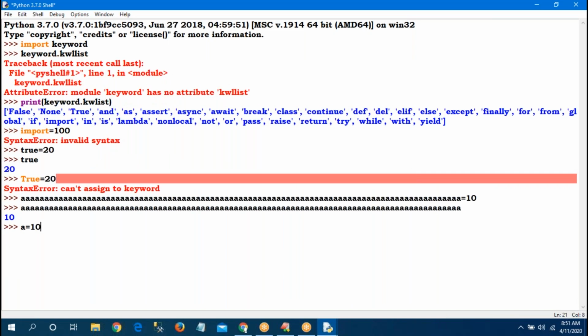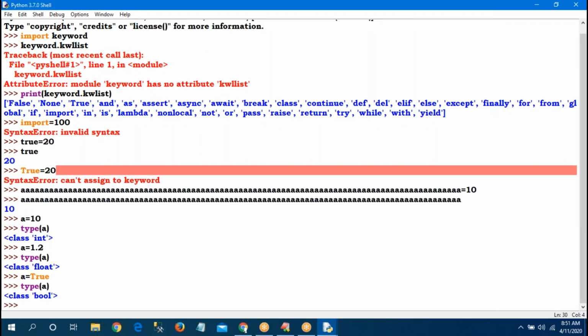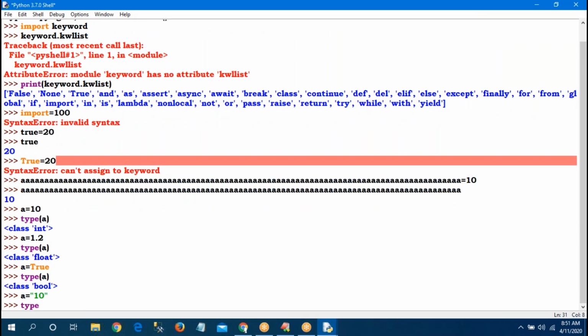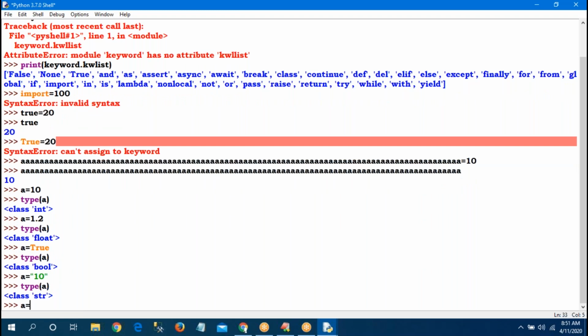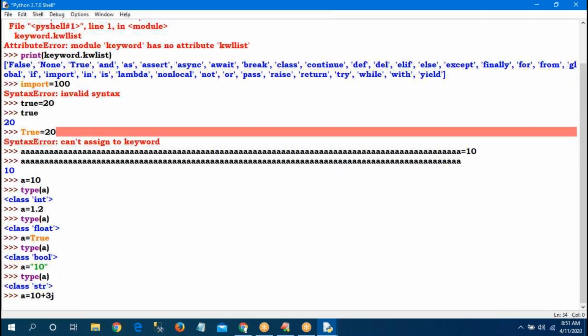Observe, a equal to 10. What is the predefined function? Type of a gives int. A equal to 1.2, you can ask type of a, it is float. A equal to true, you can ask type of a. If a equal to double quotes 10, yes, type of a is string. Sir, complex means 10 plus 3j format like this. I will tell this story later, don't bother about this. Next class I will explain it clearly.